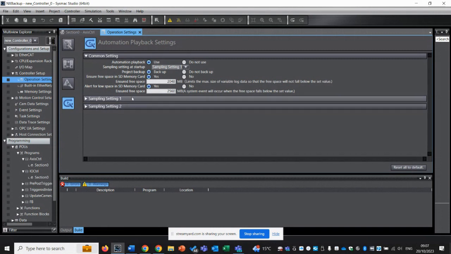And then we've got two sets of parameters here. So we can have two ways in which automation playback works within the machine environment, and we can switch those using application code within the machine. So here we're going to be working with sample settings one. We'll look at those in a moment.